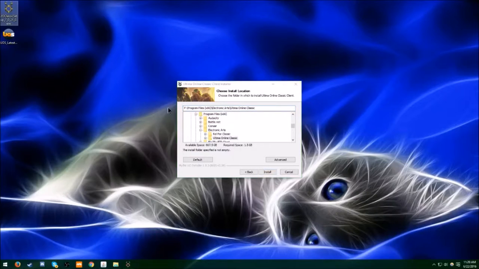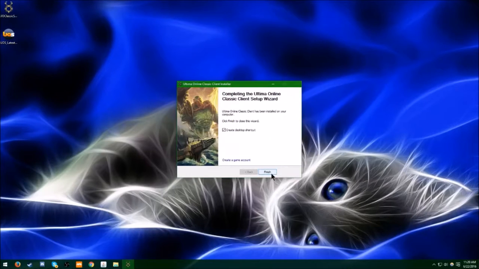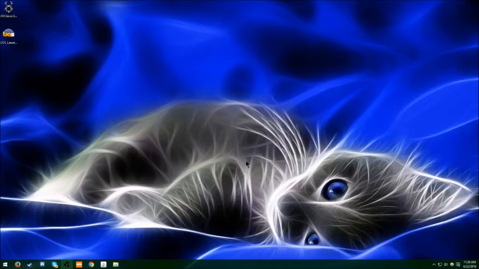If you install it to this directory, the third-party tools that you'll want to install will find the game a lot more easily. So, the installation didn't take too long. I don't like to create a desktop shortcut. But your work isn't quite done yet.